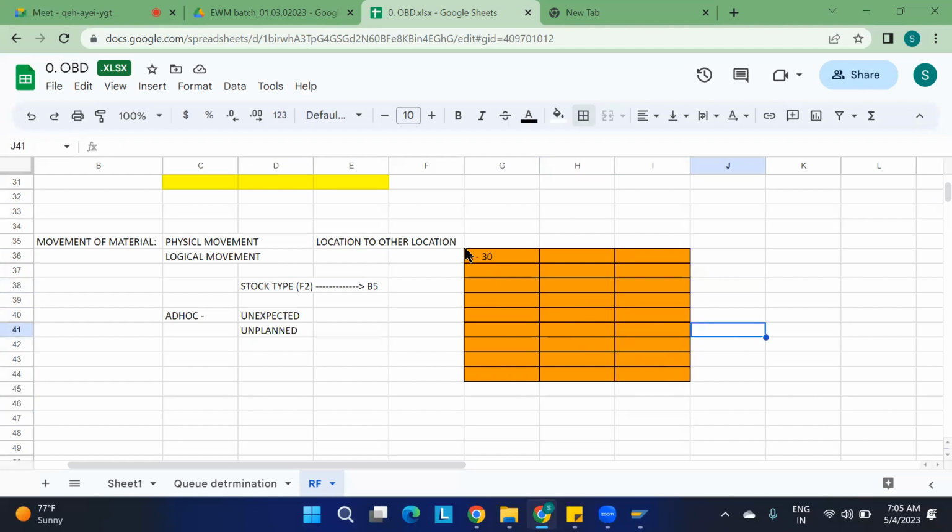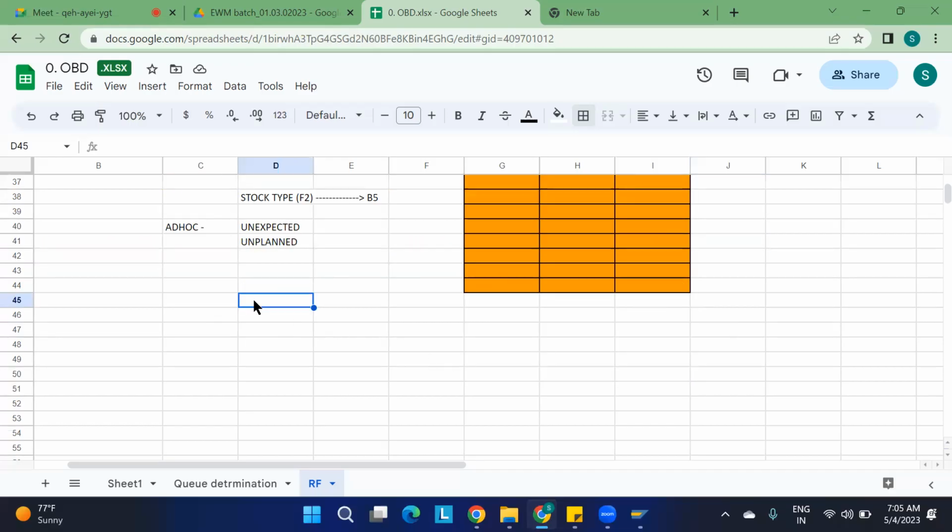Say you have observed that this bin has been damaged. What do you have to do? You want to move this product to some other bin. In this particular case, what can you do? You can transfer this material from this bin to the next bin. In this case, you can use two things.